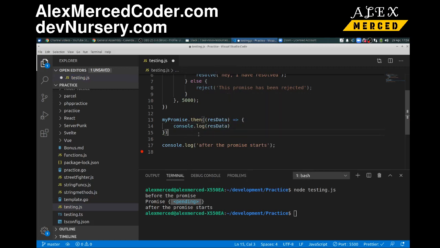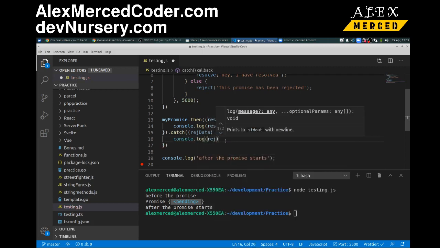But what if something goes wrong? What if it gets rejected? Then I can chain a dot catch, which is the same thing except for if it goes wrong. So then here we'll say rej data. It's whatever comes back from the rejection. Usually I'd write error, but I'm just trying to be a little extra deliberate here. So it's the data from the rejection that was done. Then we'll console.log rej data.